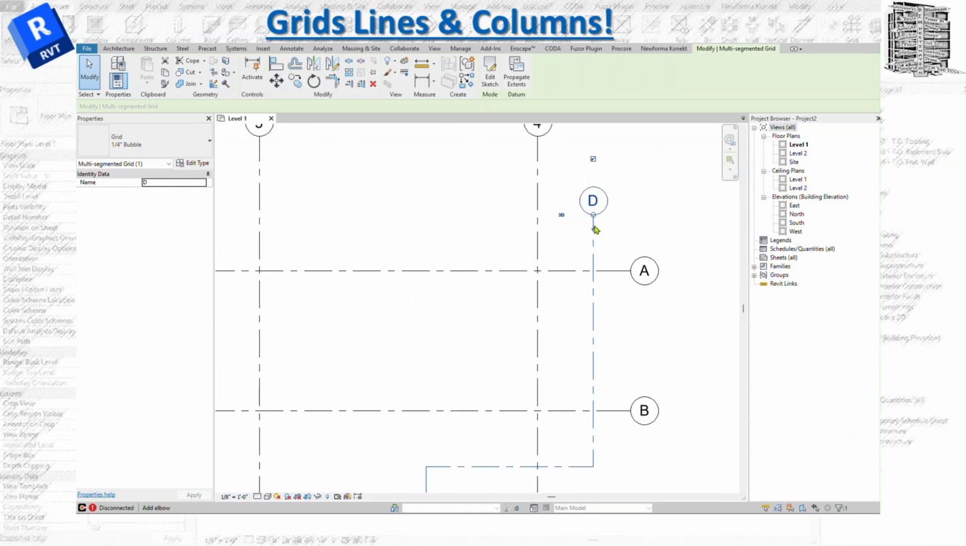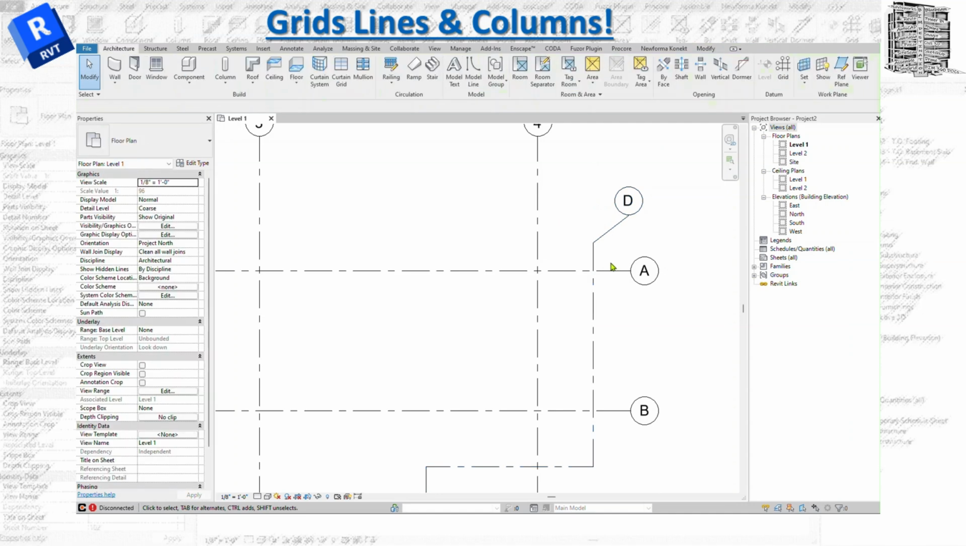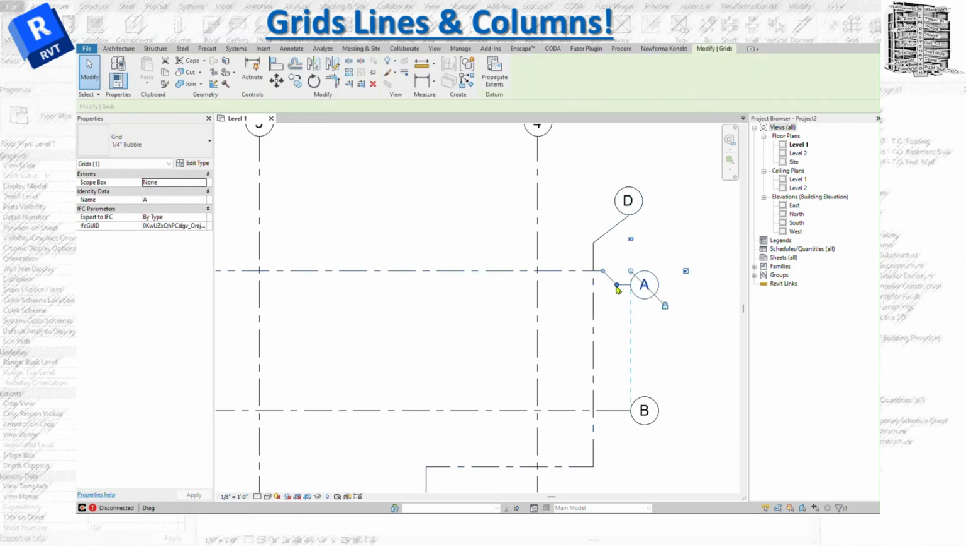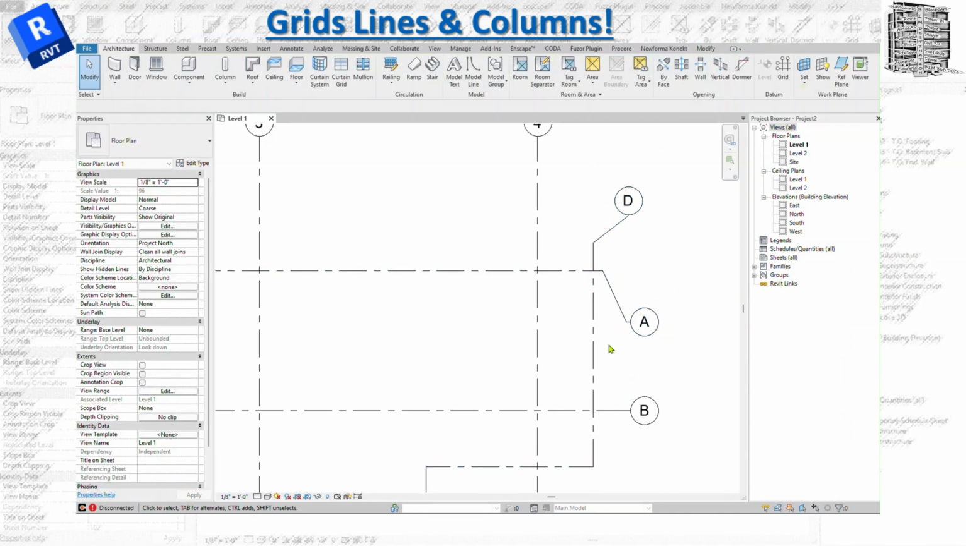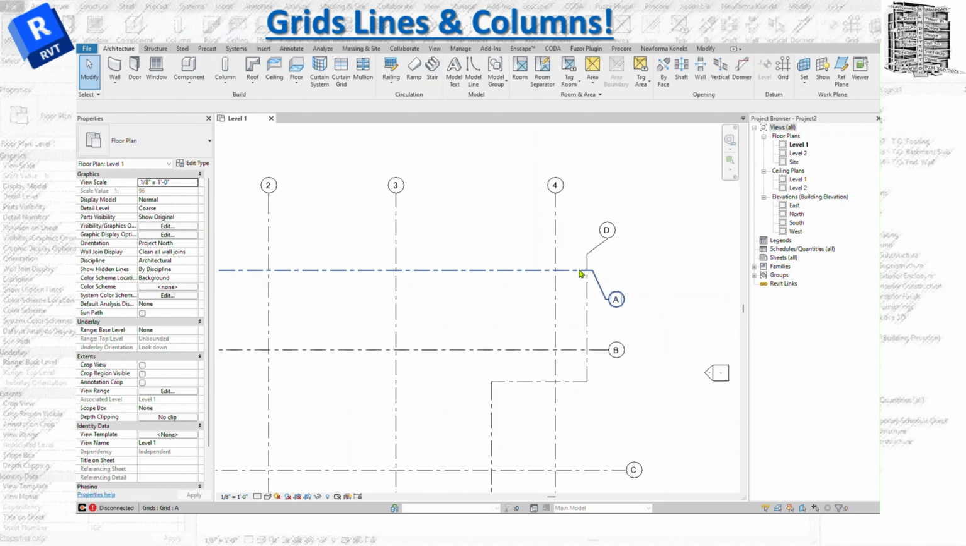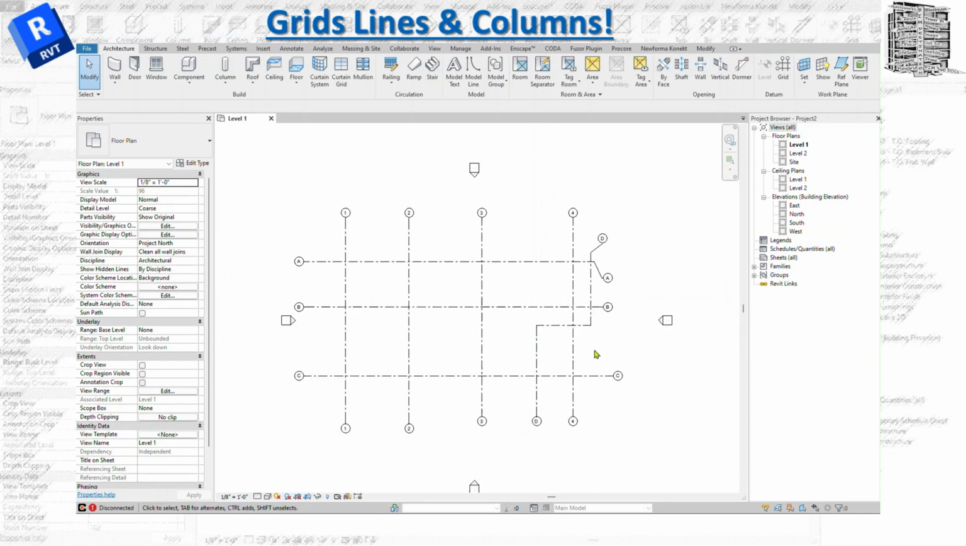a multi-segment grid. I also have these, so if you have a scale and you have a bunch of bubbles on top of each other, you can use that elbow to move them up and down, extend them, and give them a different shape. Do not have all the grids in one location.